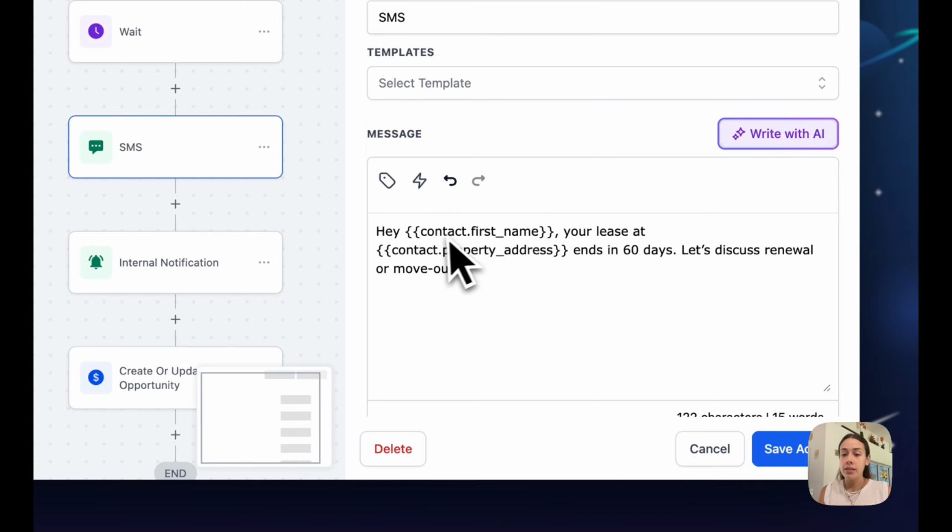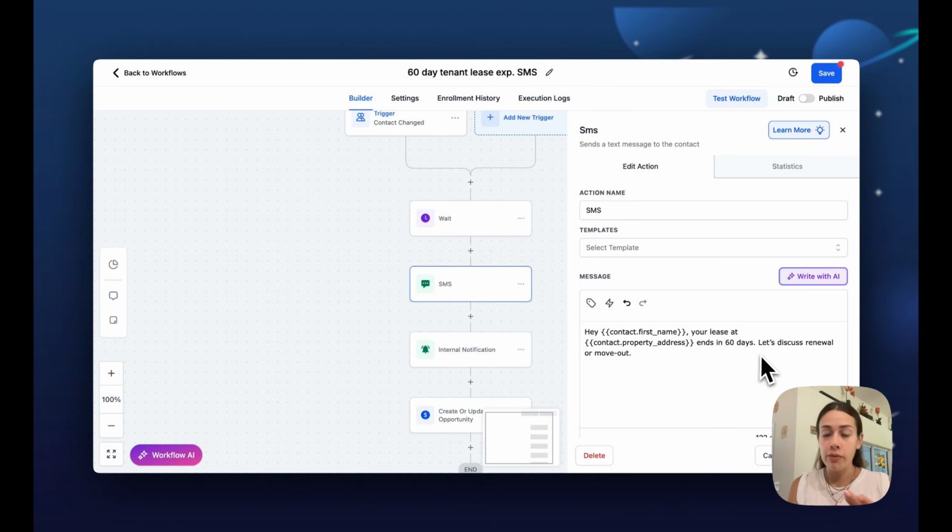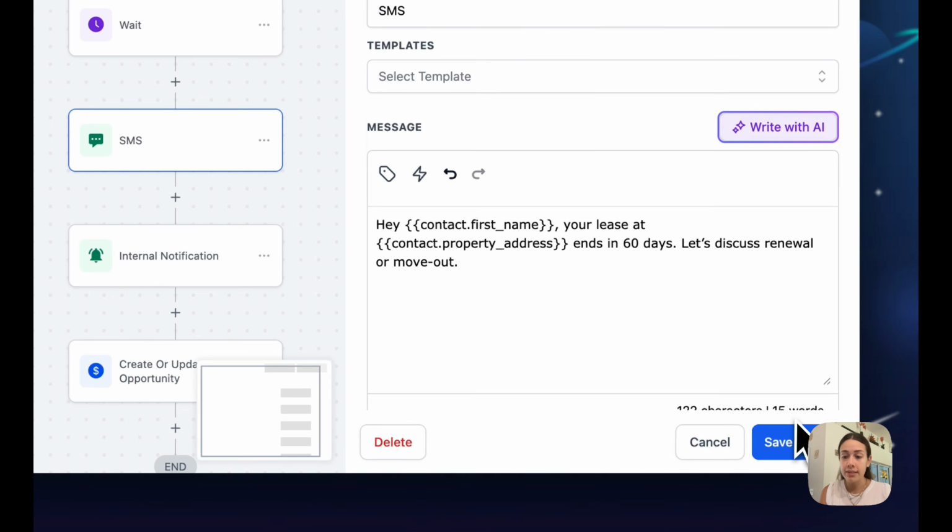Hey, and it customizes to their first name. Your lease at whatever property address is going to end in 60 days. Let's discuss renewal or move out. And this just keeps it really simple and easy. Like I said, just a reminder. We're going to go ahead and save this action.